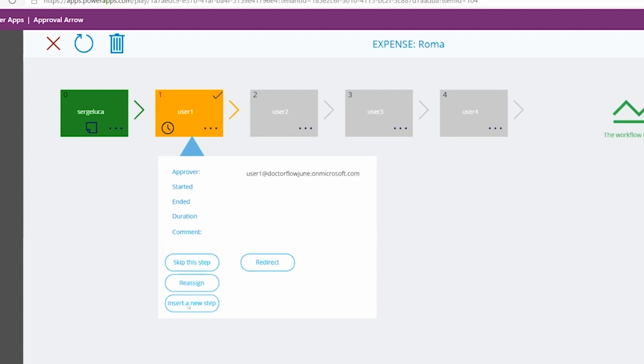You can even add a new step. You can say, oh, I forgot user 5. I mean, they were supposed to be in the workflow, and I want to add user 5. So first, let's say I want to skip this step.